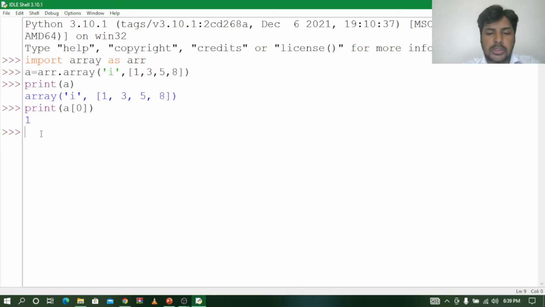So I'll just say print, or we can also directly type, A of -2. So what is there in -2? -1 is 8, -2 is 5, right? So let us see what it is printing. 8. So this is how we use indexing and negative indexing.